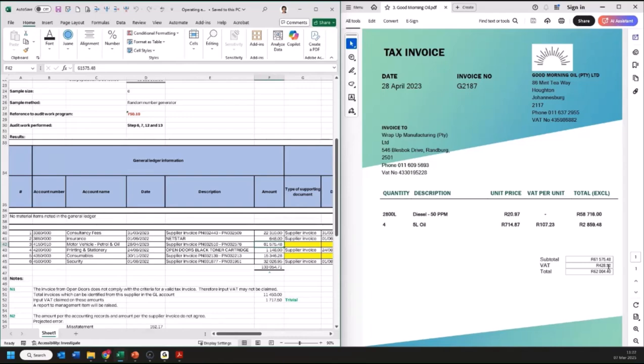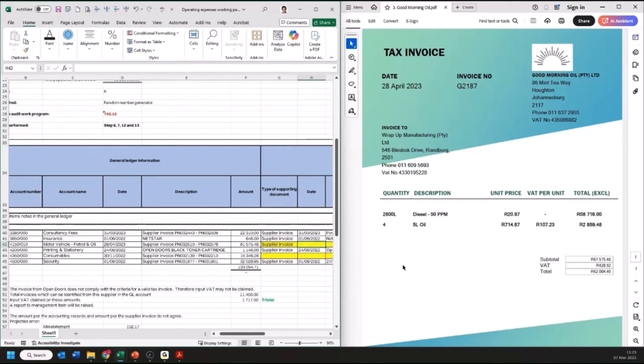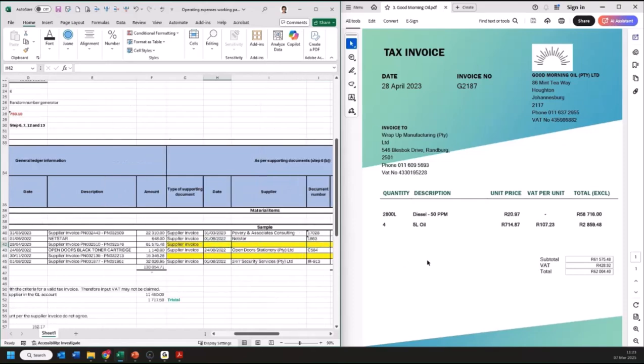It looks to me like they have claimed the VAT or will claim the VAT for VAT purposes. And so therefore, when they recorded the expense, it was only 61,575. So what type of supporting document did we look at? Well, this is the supply invoice that we looked at to confirm this as external proof. What is the date of the invoice? Well, the date is the 28th of April, 2023.